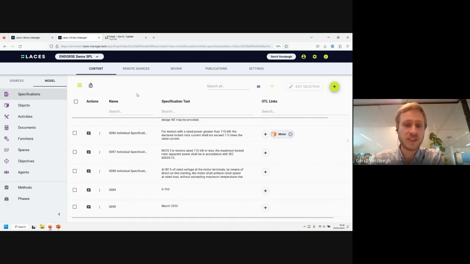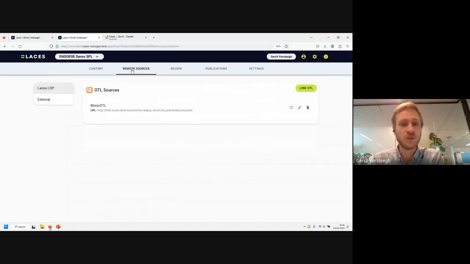So now we have created the requirements, we have captured them, and maybe now we want to link them to remote sources. So maybe there are libraries available that have captured reference data of objects that are relevant for these requirements. So then we can link them to this published database. And we can do that by going to the Remote Sources tab and clicking on Link OTL. Right now, I already have one available here, and this is a published data set that contains objects from a motor, and it's available as linked data.